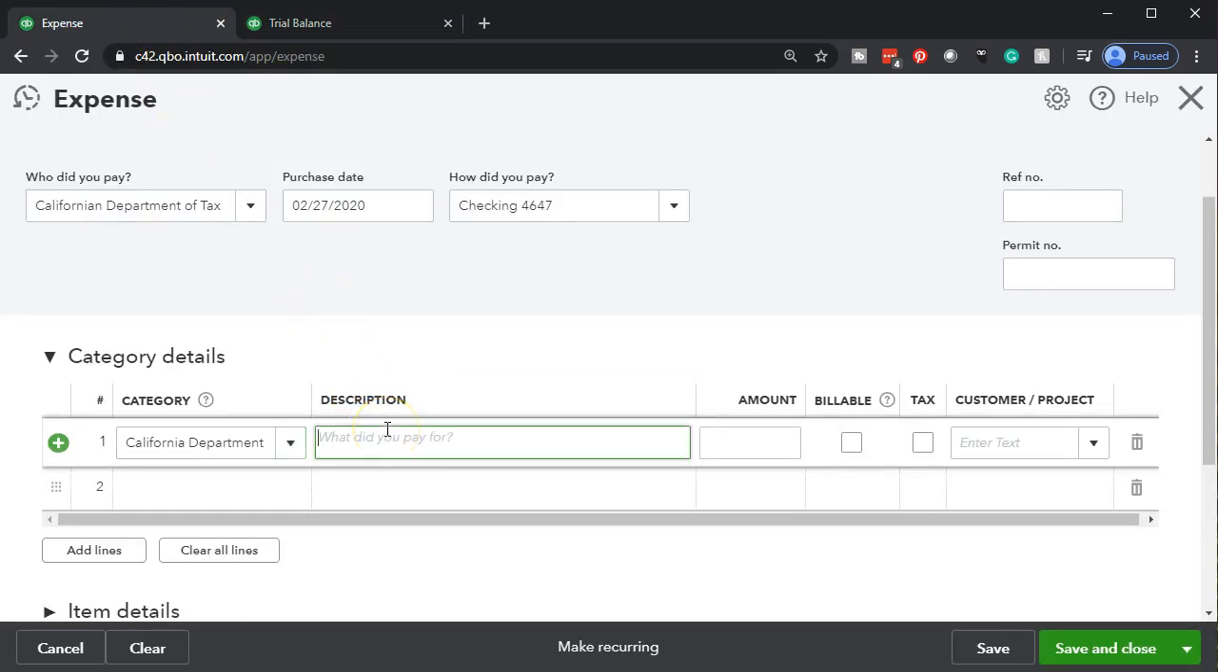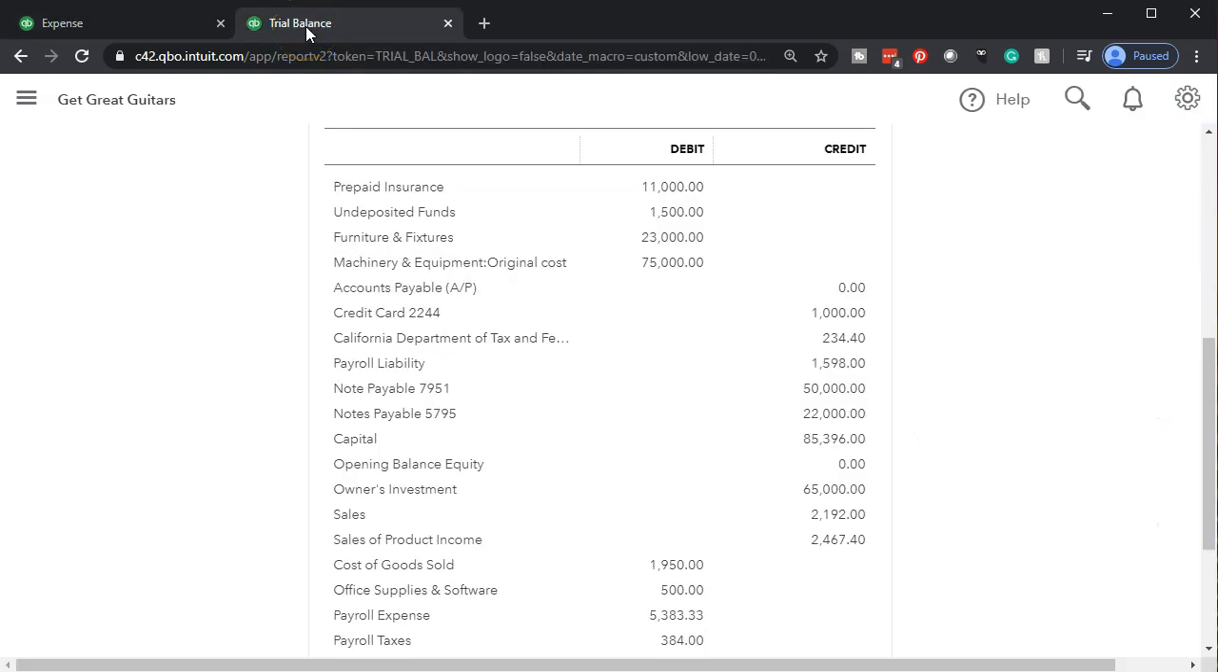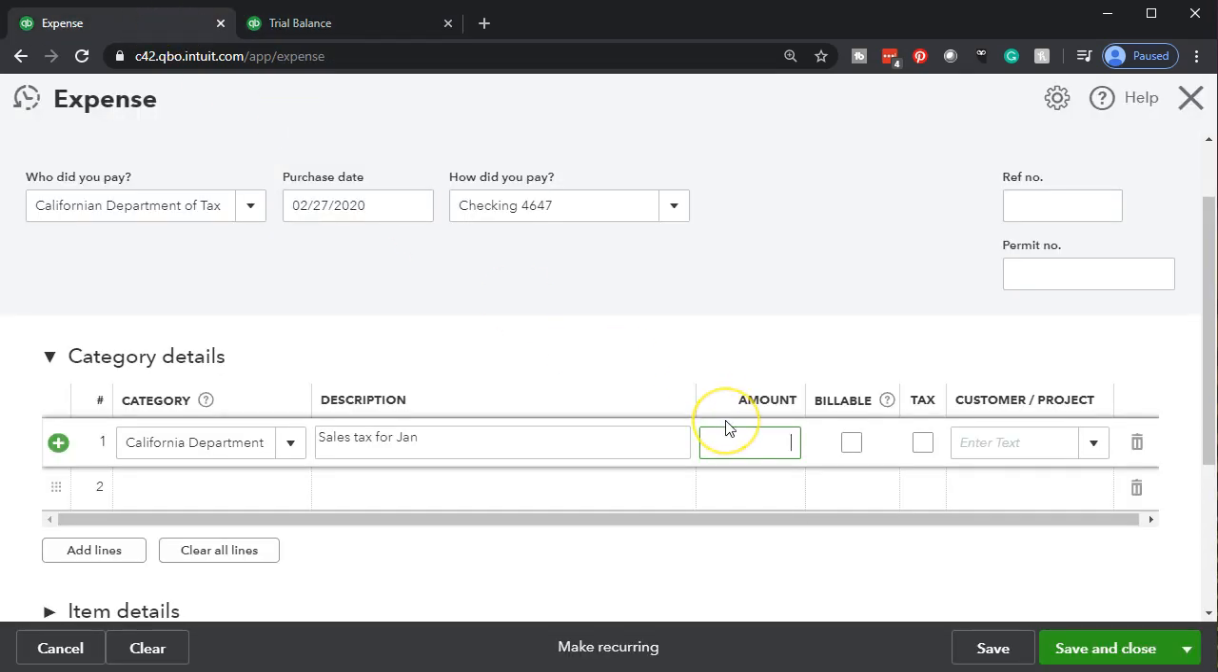So then we can have the description. We could say, hey, this is sales tax for January. And the amount is going to be whatever's on the trial balance right now, which is the $234.40. That's only for January, 234.40. All right, there we have that, and that's all we need.